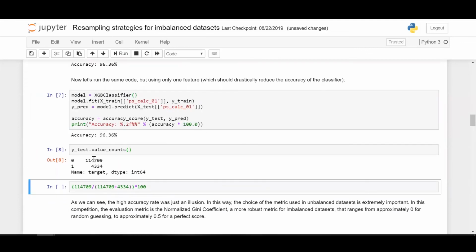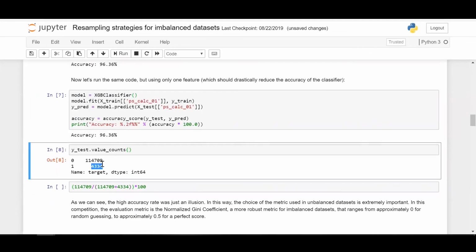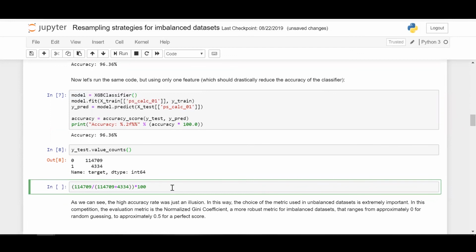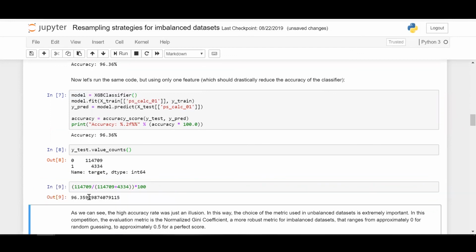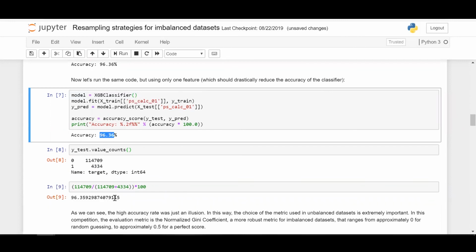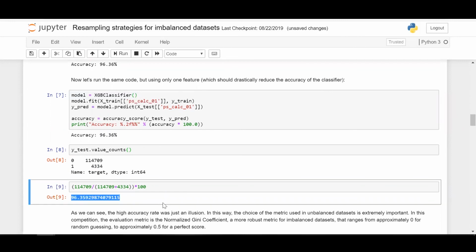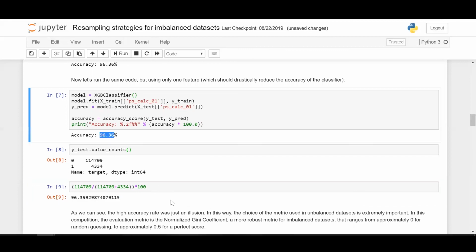It's not reducing because it's a massive concentration of zeros. Let us see how much percent of the data set is occupied by 0. Do you notice any similarity between this and this? Same, but 0.5, that's it. Yes, 96.359% of the data is of target 0, and the accuracy is 96.36%.